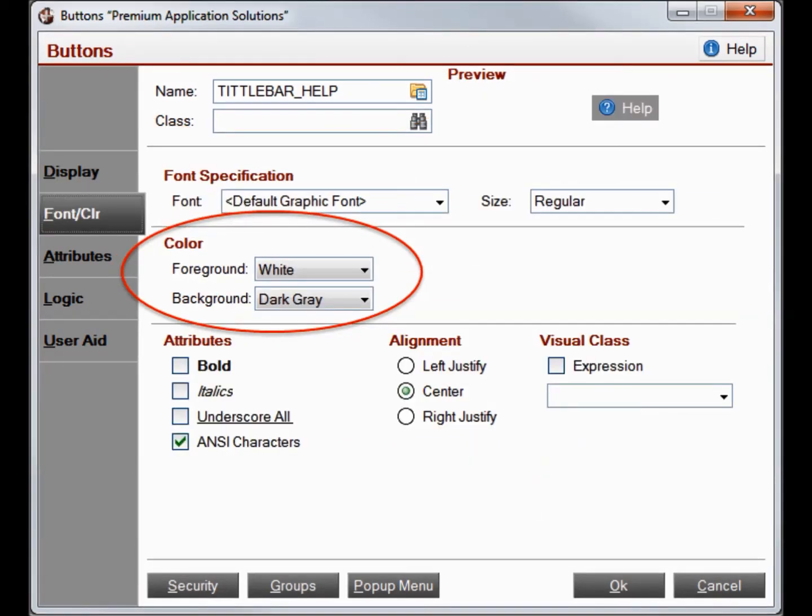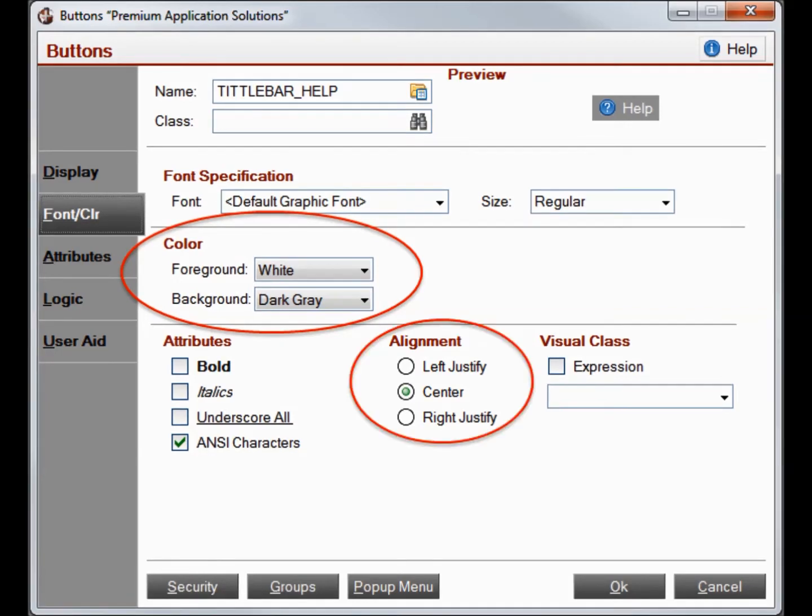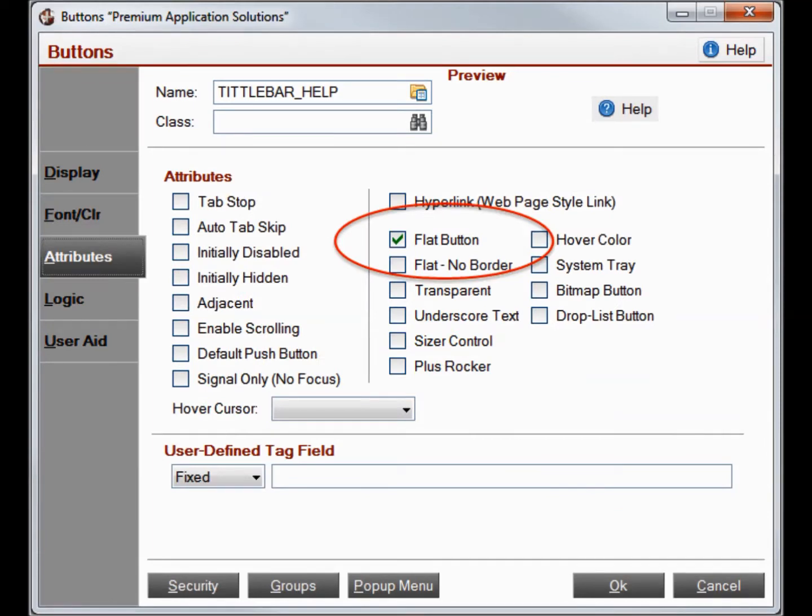On the font tab, we want to give our button some color, so we adjust the foreground and background colors. We adjust the alignment of the icon on the button. This is a new feature available in PxPlus 2014. On the Attributes tab, we set it as a flat button.